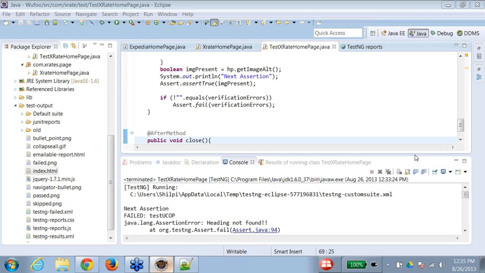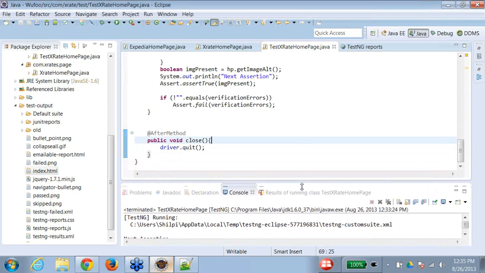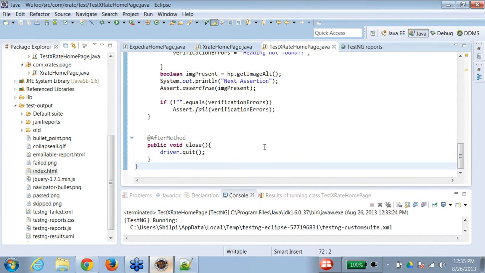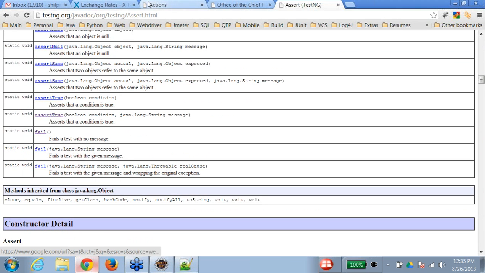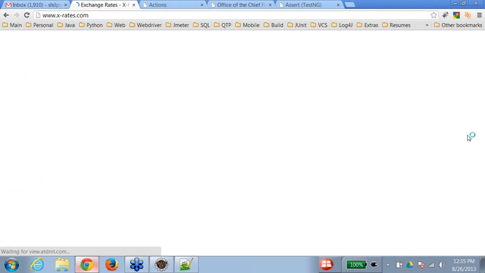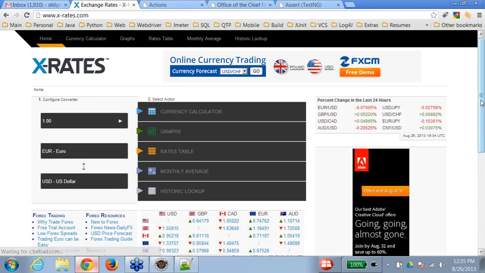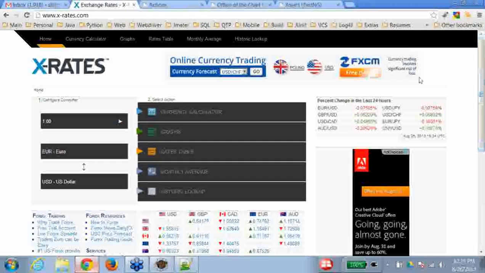Next thing I want to do is the data-driven testing using TestNG. This is again a very important thing, and a lot of interview questions are based on how to do data-driven testing in TestNG. So let us find some good website where you have a form kind of thing, and you have to fill that form.